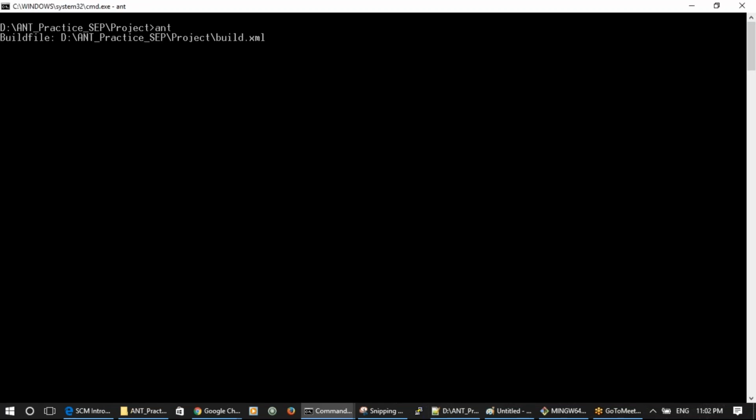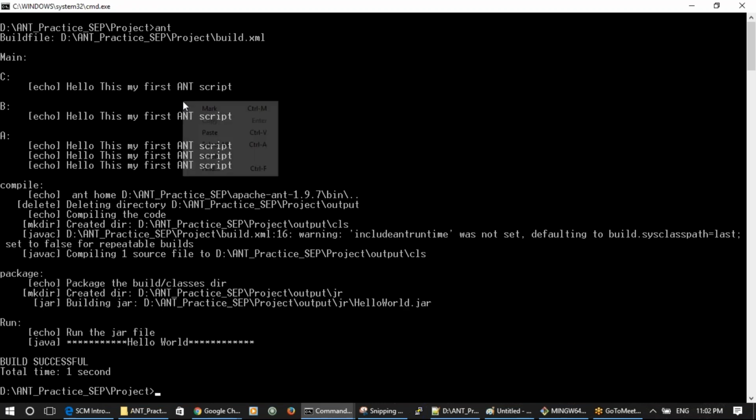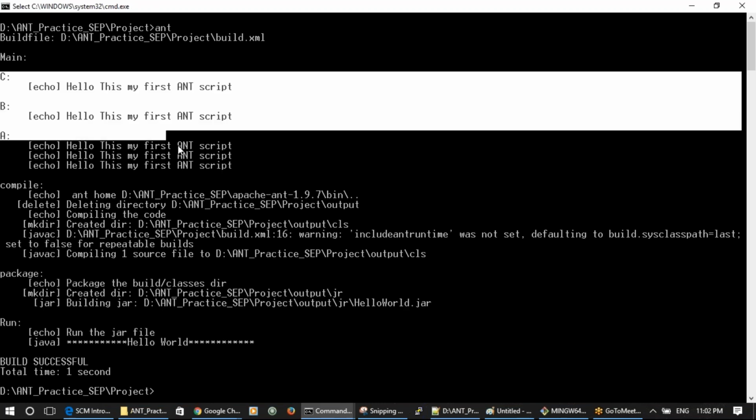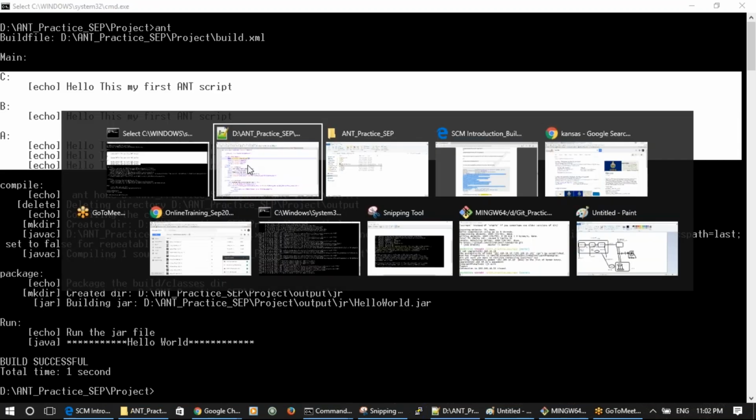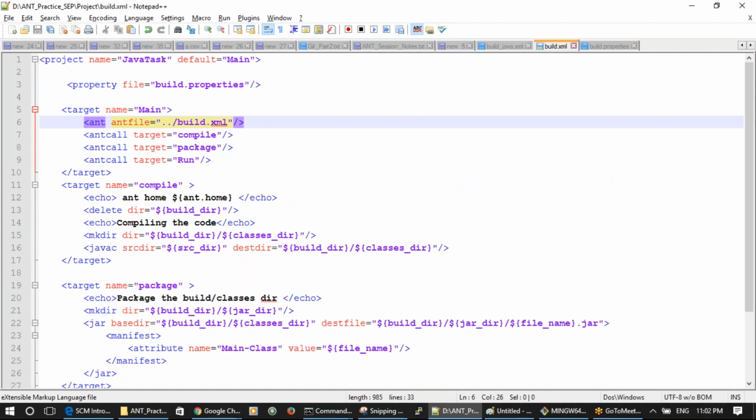you'll be seeing now. Can you see this, guys? Is it executing CBA? This CBA is there in this build XML? No, right? It is there in the other build XML. So you can execute a given build XML with the help of the ant file.